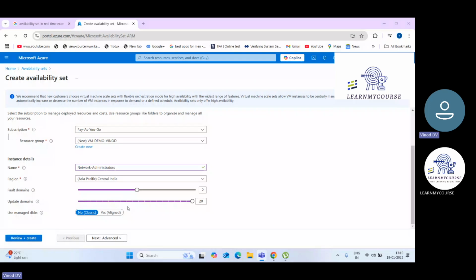So you got it: the FD number determines the physical separation of VMs. The UD number is related to updates, ensuring that at least one instance of your application is always available. So this is the detail that you can see on the fault domain or update domain.